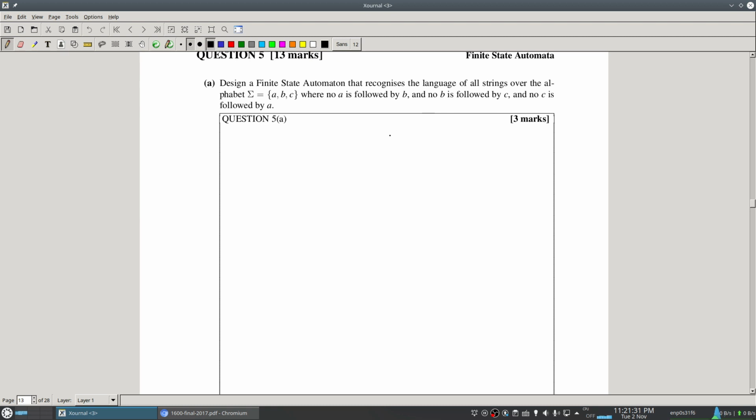So the first thing you should do when you see this problem is try to work out what information I need to keep track of while I'm reading the string from left to right. I'm always going to accept the string unless it violates one of the conditions. If I read the character B, there couldn't have been an A before it. If I read a C, there couldn't have been a B before it. And if I read an A, there couldn't have been a C before it. So basically, I only have to keep track of the last character I saw.